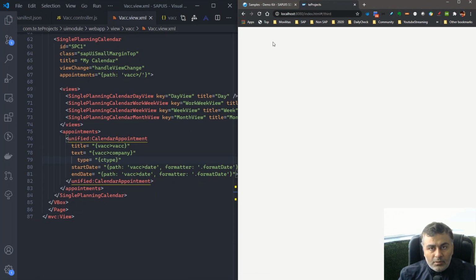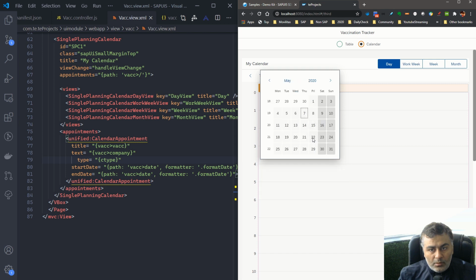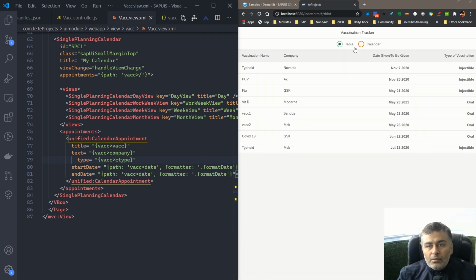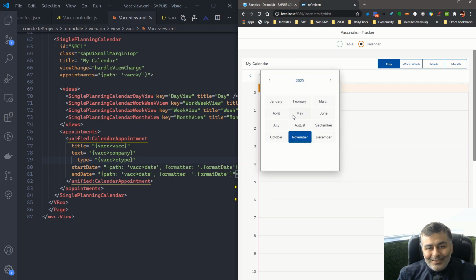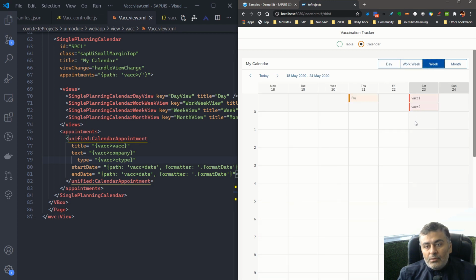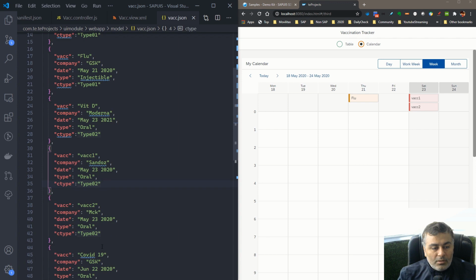If I just remove this and go to calendar, typhoid is still the same. Let's look at the others. If I go to May 22 week, flu vaccine 1 is the same. Okay, it has to have a model name. So typhoid is still the same. Wow, now you see there's a difference in the color. So we have flu, which is type 01 injectable. Injectable is yellow, and vac 1, vac 2 are oral, so that's why they are in a different one.